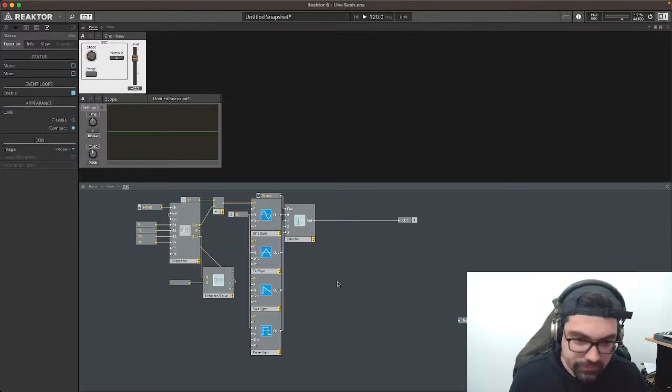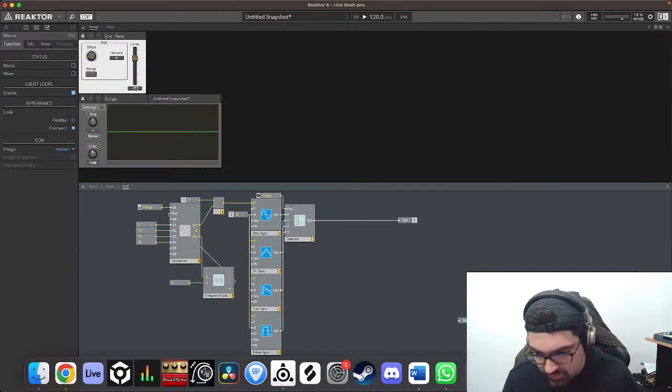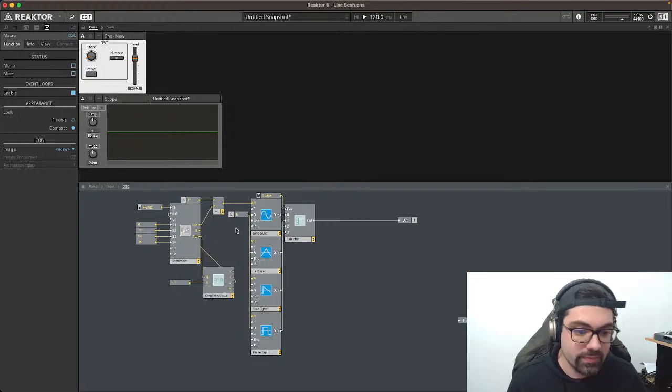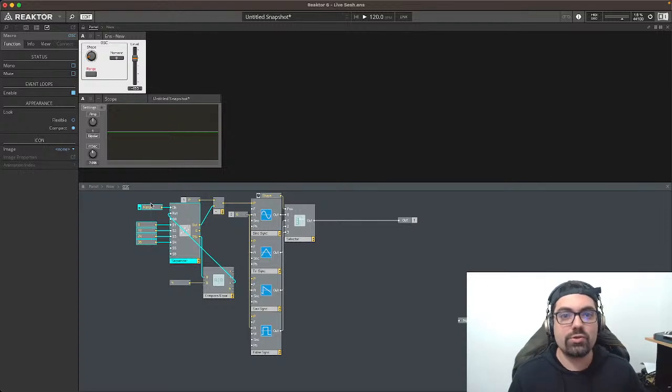Perfect. With this done, what can we do? Shape is done. Tune, fine tune. Yeah, we can create a fine tune. Oh, but before I forget, we need something here before we finish this. We need the lamps to inform which range we are playing.